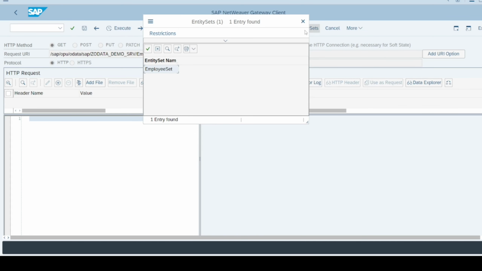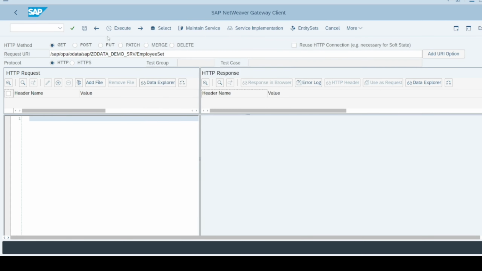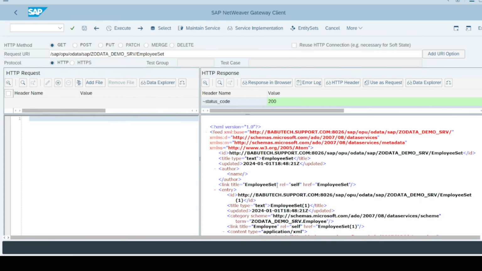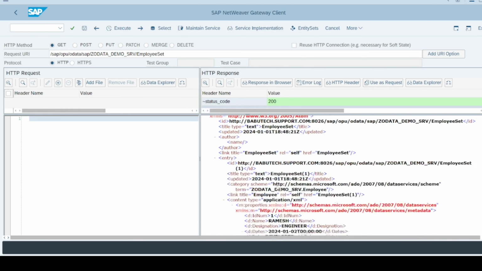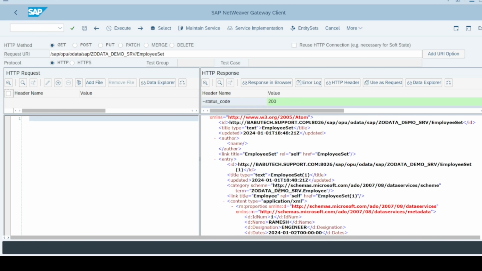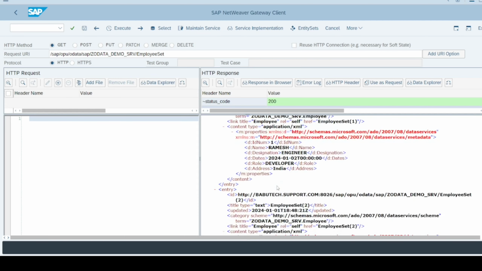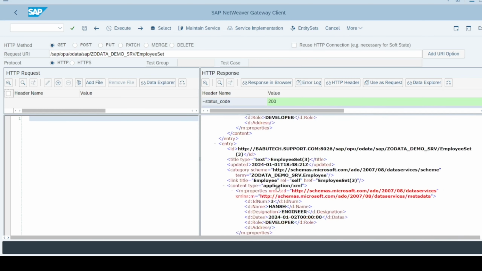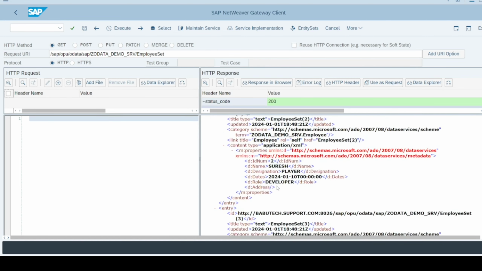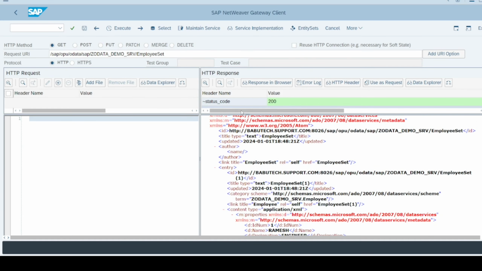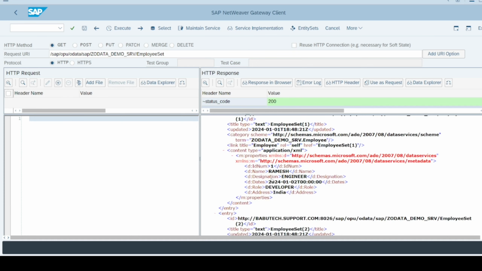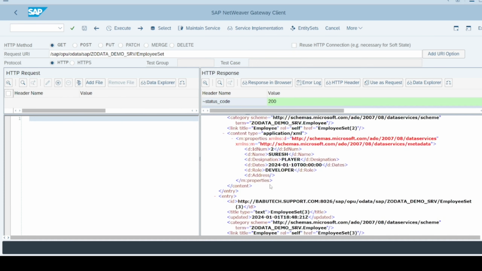Yesterday we selected our entity set and executed it, and we got all the records of our table. Here you can see I have 3 records inside my table and I am getting all the records. But what if I have to get only a single record from my table?